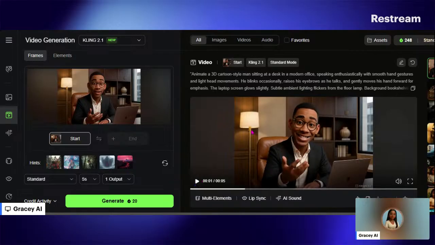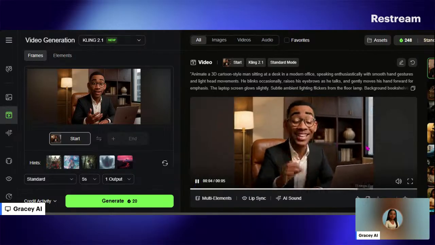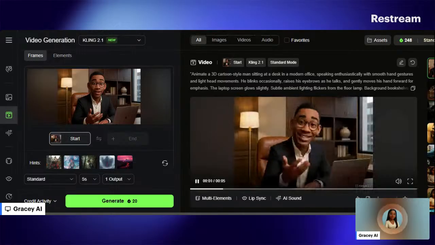So let's add this. Can you see this? Can you see how efficient Kling AI is? It gives you the perfect, it gives you the best.